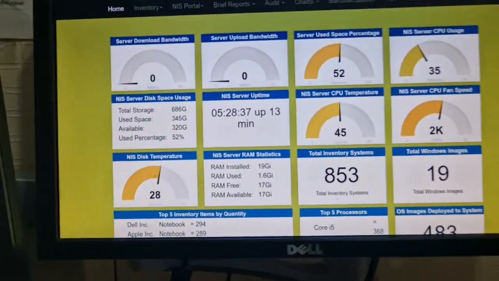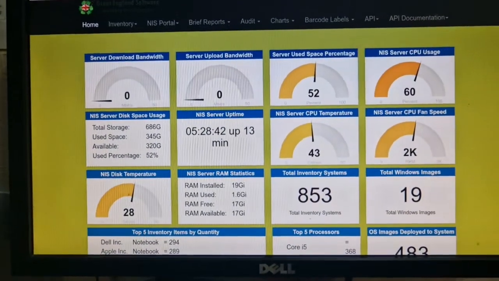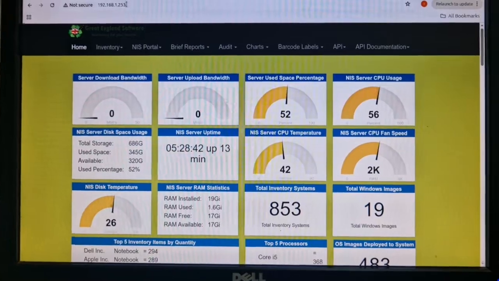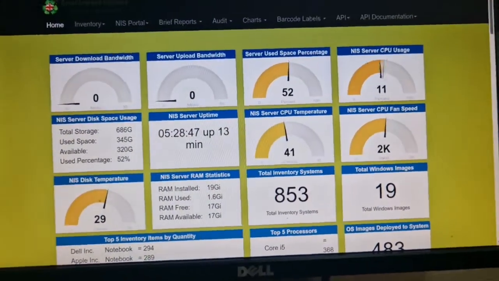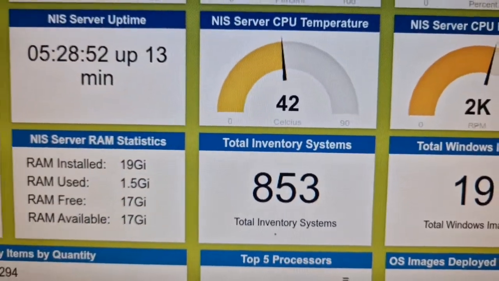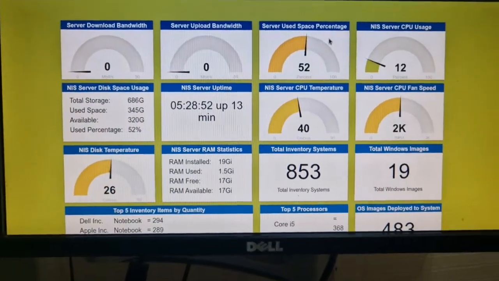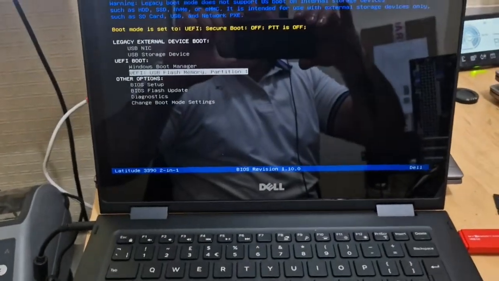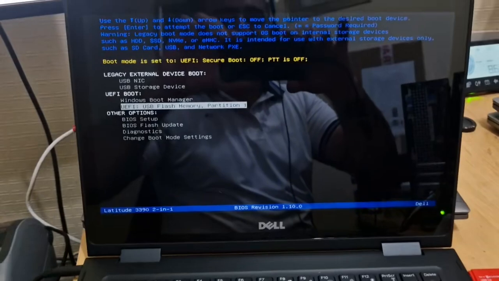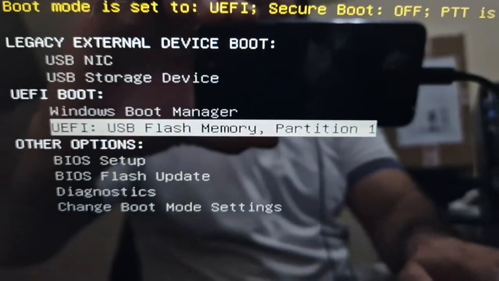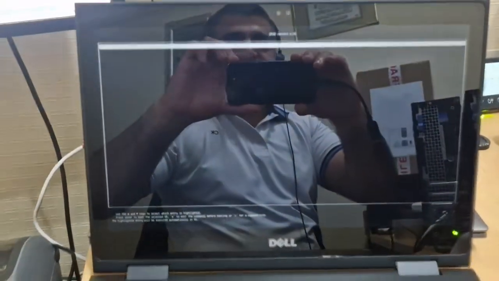Okay, so before we begin, this is our management console. This is the system that we use to manage the inventory. You can see this is the dashboard. Right now we have 853 inventory items. Let's begin with the inventory. On the laptop, we're going to press the F12 key when it boots, so we can see the boot menu. Now we're going to boot from the USB stick. So let's select that. This one is booting from my USB.